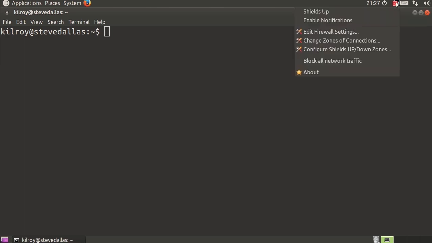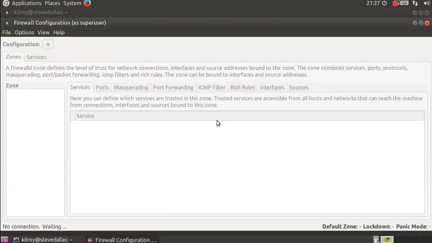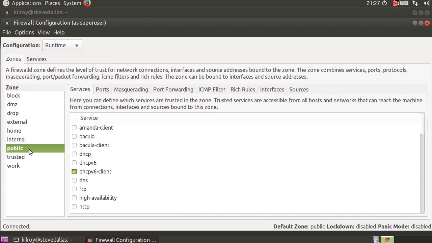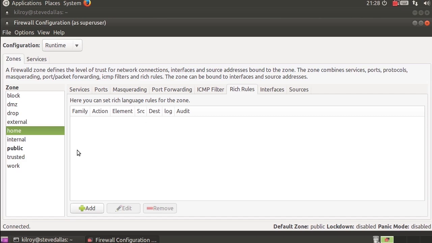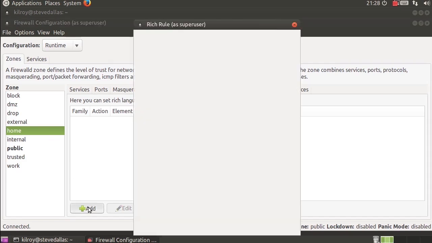One other thing that I can do with Firewall D, and I'm going to go back into editing my firewall settings here, is let's just go to my home zone. And again, you can see the tabs across the top here indicating the things that I can do on my home zone. I can add or disable services. I can make changes to ports and add rules based on that, masquerading, port forwarding, ICMP filtering. What I want to talk about here, though, is the rich rules.